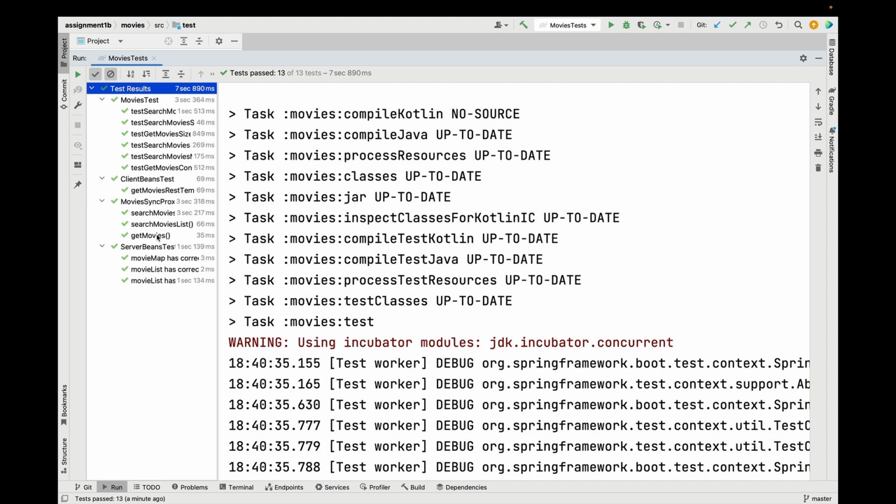Also, remember when you're done, go ahead and take a screenshot of your tests. You can see I just did that here. And then go ahead and add that screenshot to the assignment 1B folder so I can make sure that you've actually run the tests.